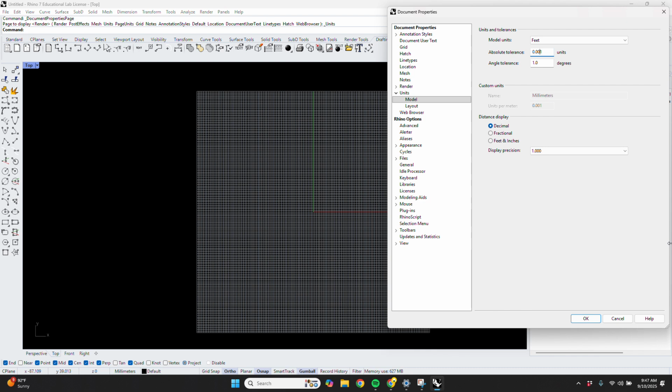Because that's a larger increment, I will add 1 to the absolute tolerance, and I like to just add 1 there. And then rather than decimal, I like to work in feet and inches. I think this is kind of the best of both worlds. If the object or the thing you're measuring is large, it will show it in feet. If it's smaller than a foot, it will show it in inches.